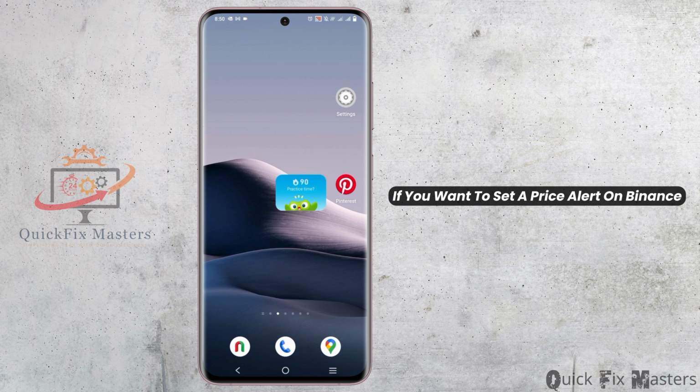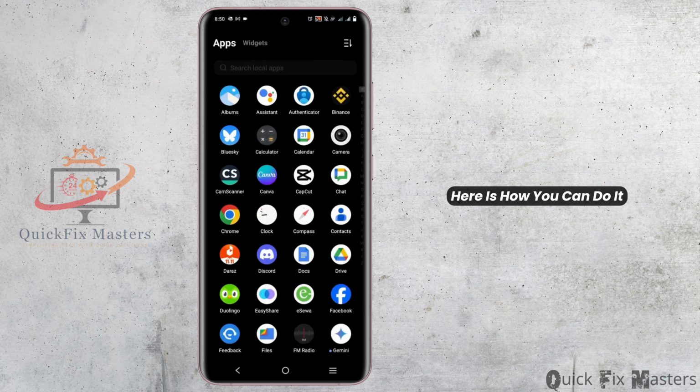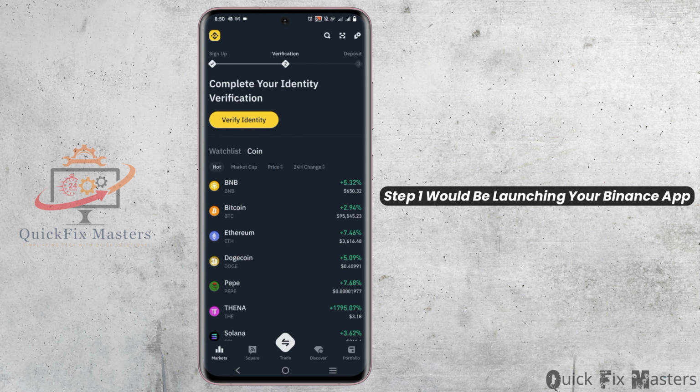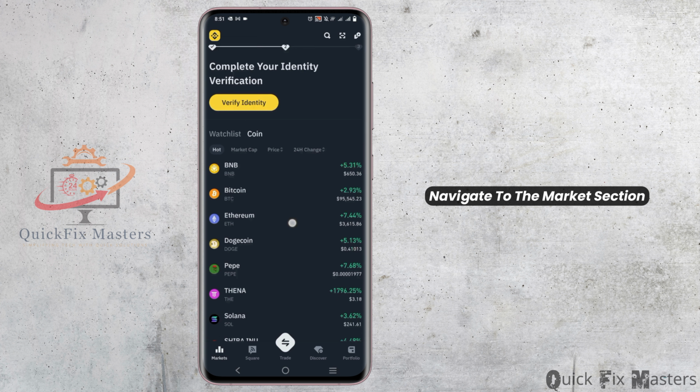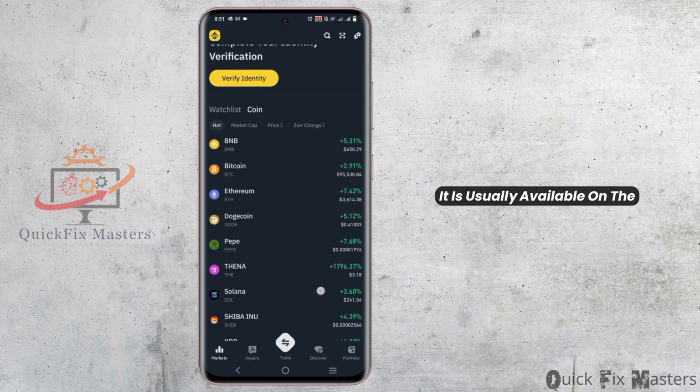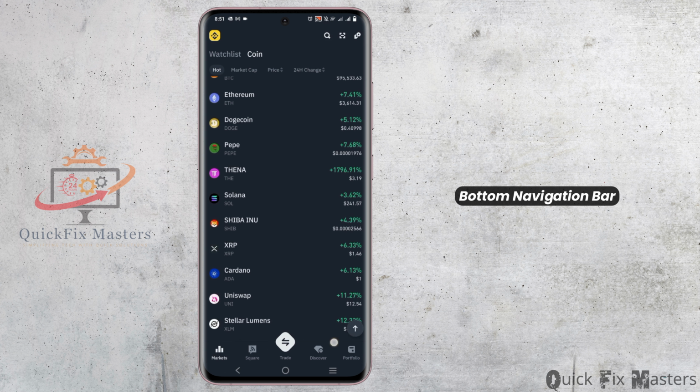If you want to set a price alert on Binance, here is how you can do it. Step 1 would be launching your Binance app and logging into your account. Once you have done so, navigate to the market section. It is usually available on the bottom navigation bar.